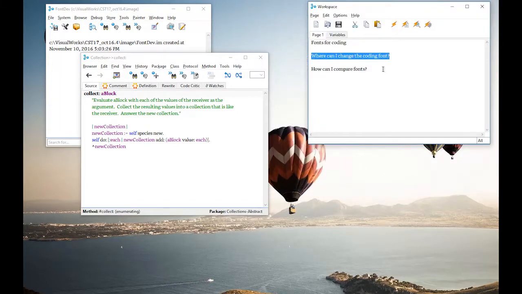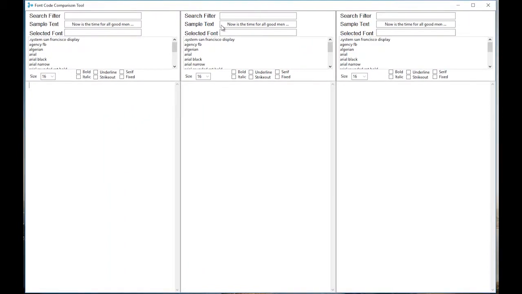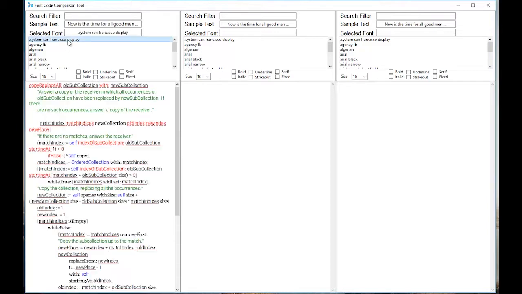Next question you may have is, how can I compare fonts? Well, I put together, it's still in development, a tool here called the Font Code Comparison tool. And it allows you to filter the fonts, select one, and see what it looks like in a code editor. So for example, if I choose the top one right here, I can see it immediately below. Now the San Francisco display font is, I believe, the default, or was the default on Mac OS X.